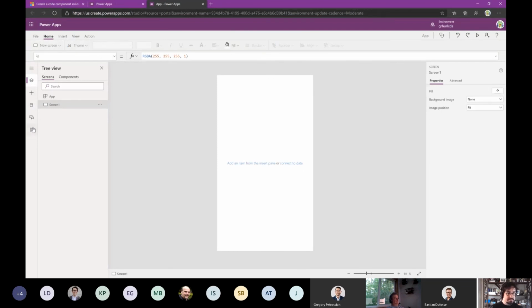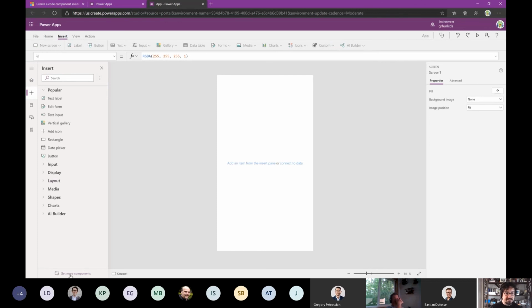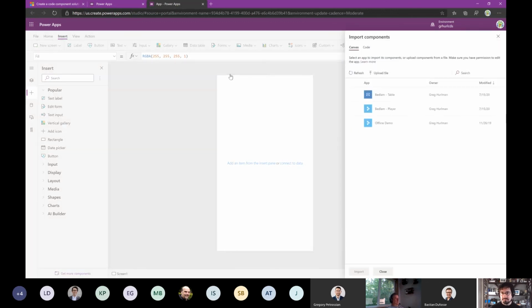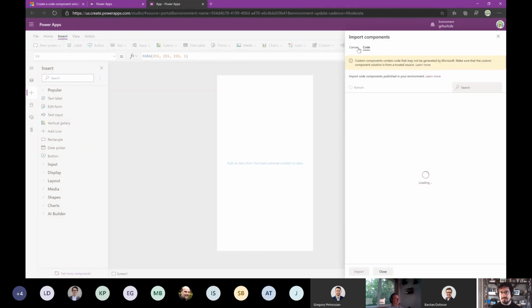And we need to go to the insert menu here, go to custom, and import component. This is going to be different than if you go to the plus menu and click on get more components. It's going to look awfully similar, but if you do it down here, it's not going to have the framework components in here. This is just going to be your Canvas components. We're going to fix that as time goes on. But right now, you're going to go up here and say import component. Go to the code tab here, and this will hit your environment and see all the components that you've got pushed out already.